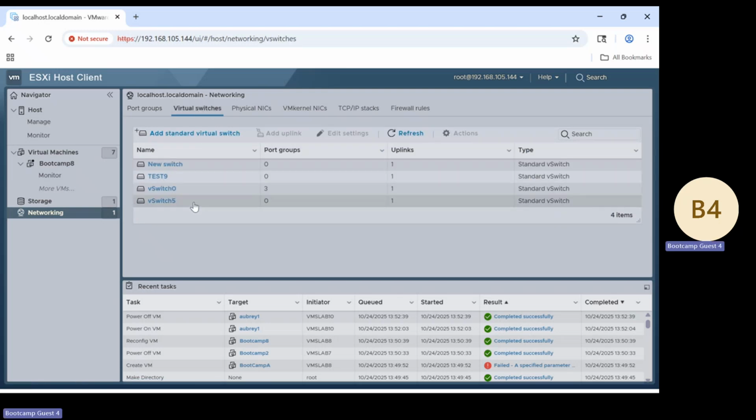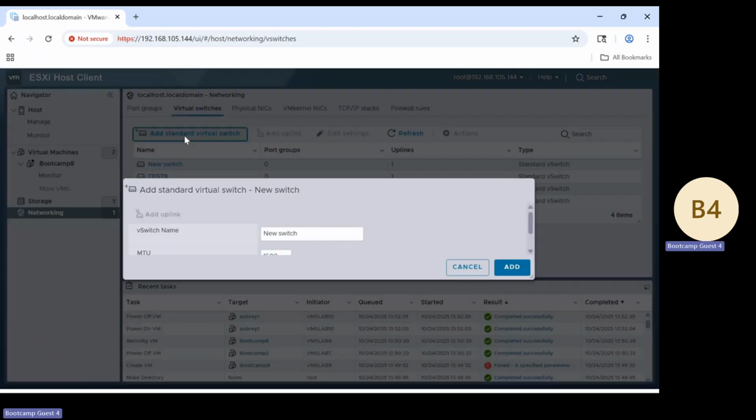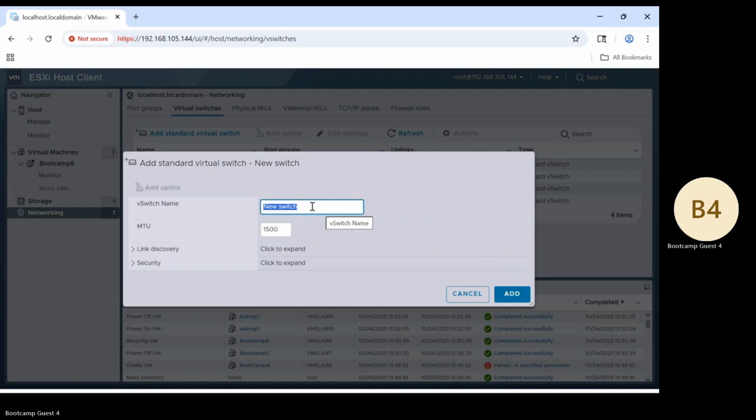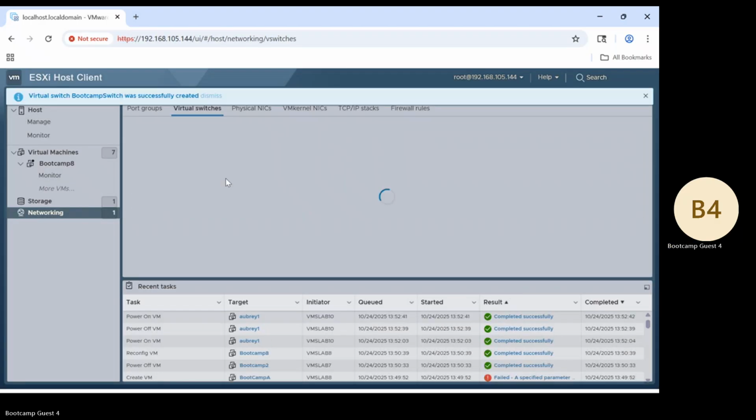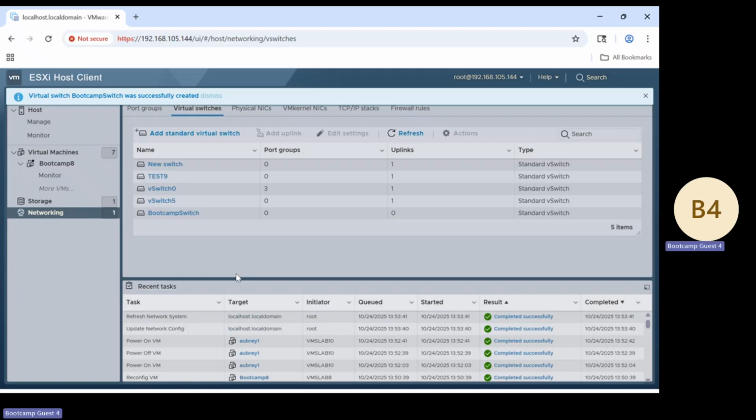So before I send you that, here we can create our own switch and try this. Again, let's call this Bootcamp switch. Both of these settings can be left by default. And if you'd like, navigate over yourself: networking, virtual switches, add a standard switch. Feel free to add one.